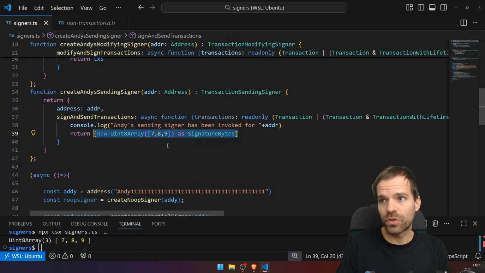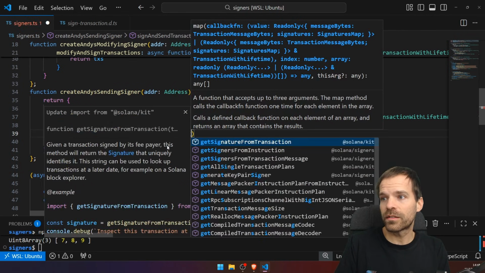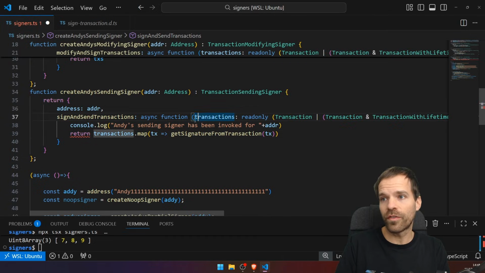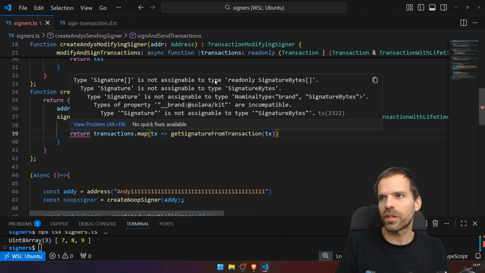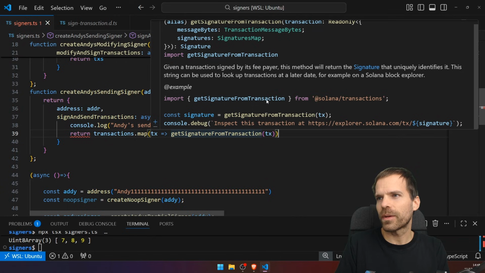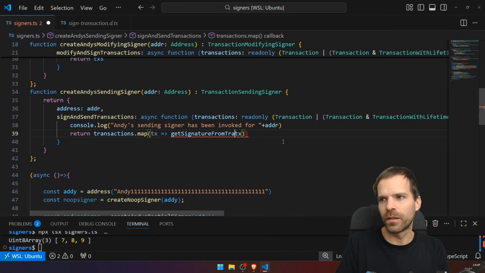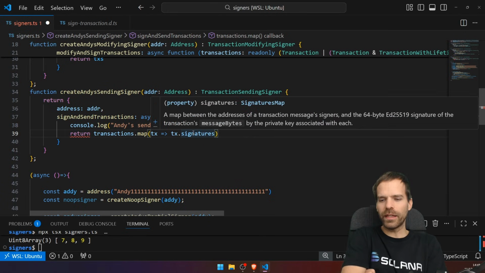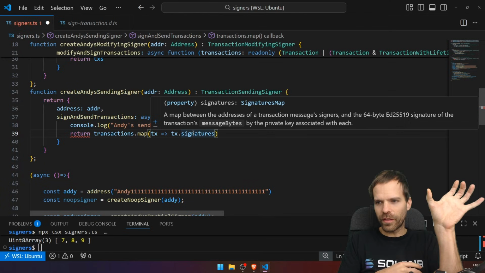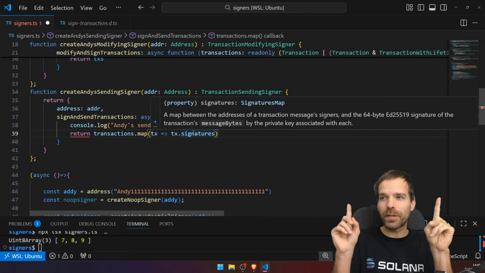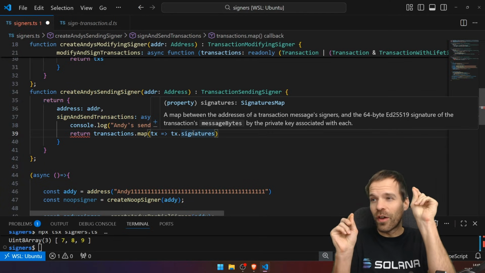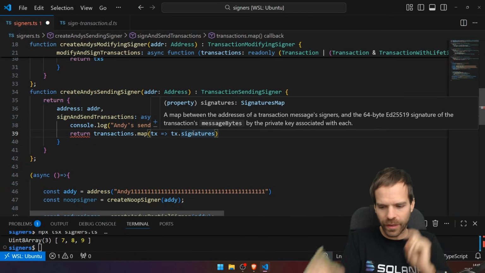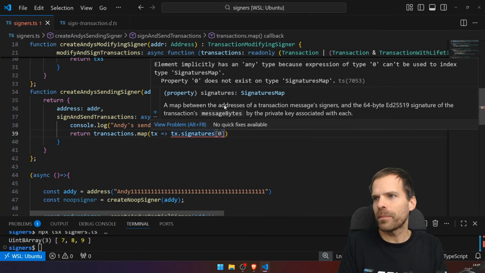But then what I return should be the get signature from transaction of this transaction. So here we have a signature and here we have signature bytes. Wait, that's already the string type then, right? Okay, so how do I get that? Signature. That's why this is a map. The dictionary is just the addresses and the signatures, and the map is also sorted with the fee payer's signature first, I think. So something like this, a map between addresses of a transaction and the signature bytes.